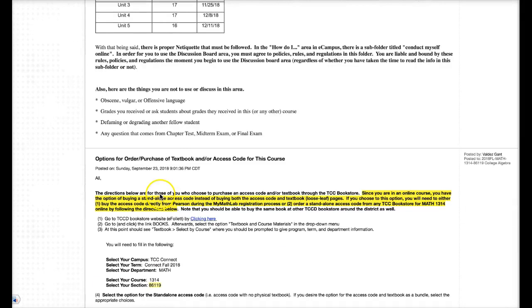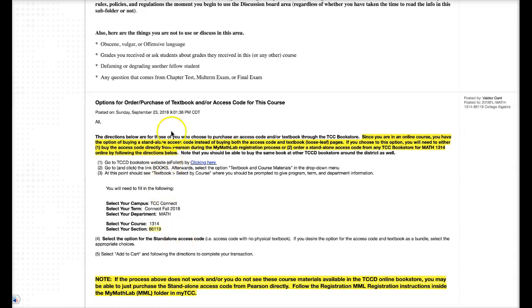All right, so with that being said, we also have some instructions here on how to purchase your textbook if you want to do it from the bookstore. Again, when you go through the registration process to get MyMathLab working here with Blackboard, because this course is sort of synced with MyMathLab, you'll find that you should be able to order the access code for our particular course directly from Pearson. But if you want to get it from the bookstore, then of course you can follow these steps as well to do that. Okay.